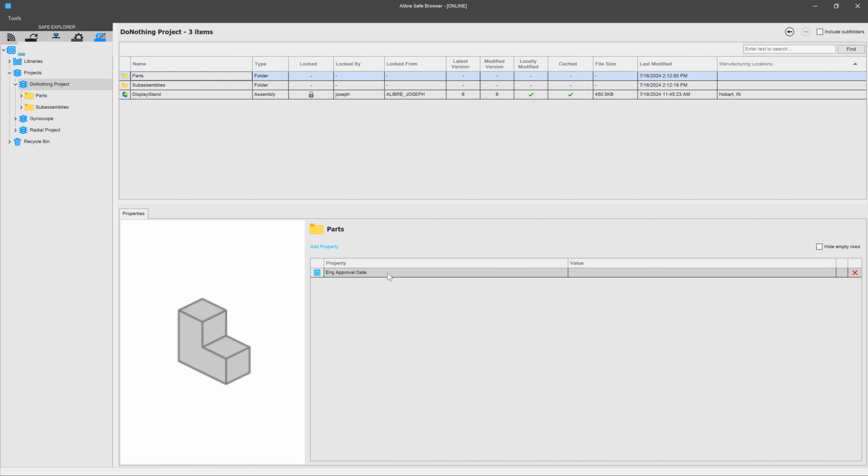We've been able to nest classes into properties and so on to be able to make detailed information about our parts using metadata. Hopefully, this was very helpful and will enhance your experience using the Alibre PDM browser.